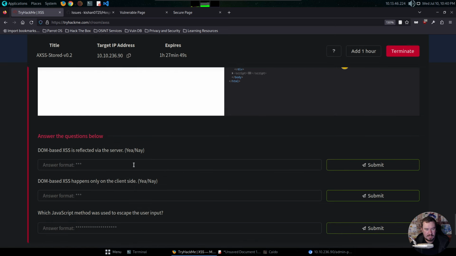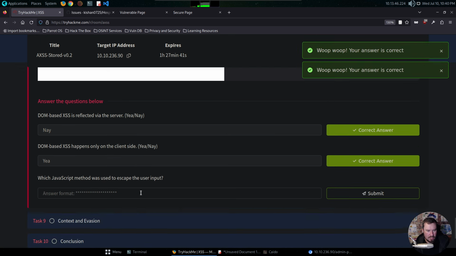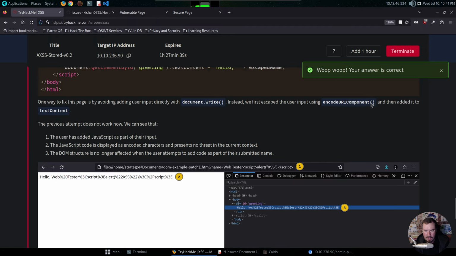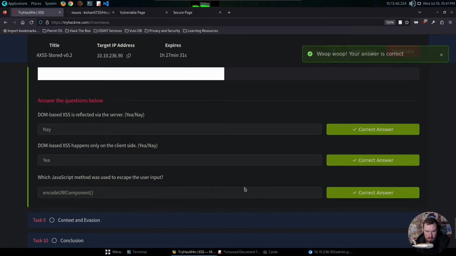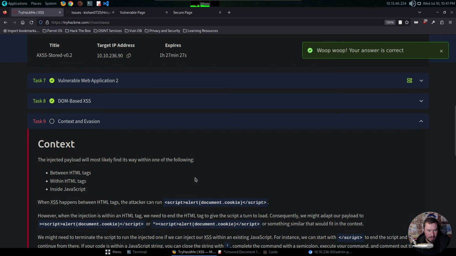DOM-based cross-site scripting is reflected via the server. Nay. It only happens on the client side. Yay. Which JavaScript method was used to escape the user input? That was our encode URI component. Boom. All right, almost done with the room, y'all.